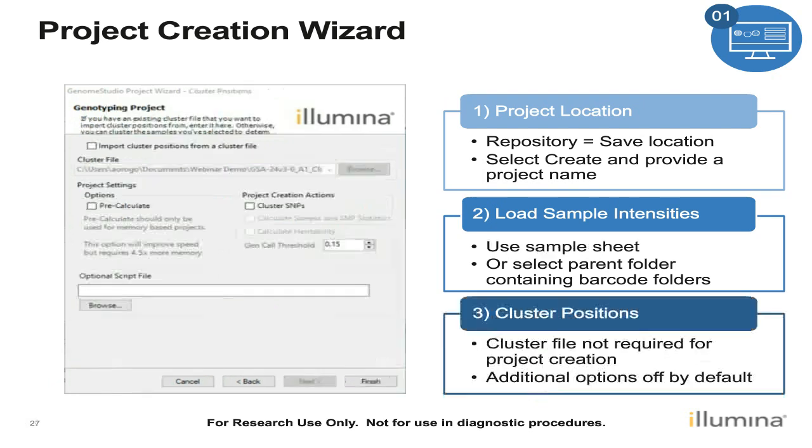And finally, the last step of the project creation wizard is to import cluster positions. So cluster file, again, is not required for project creation, but if you have one available, you can check that box that says import cluster positions and navigate to your EGT file. So all the other options are off by default.